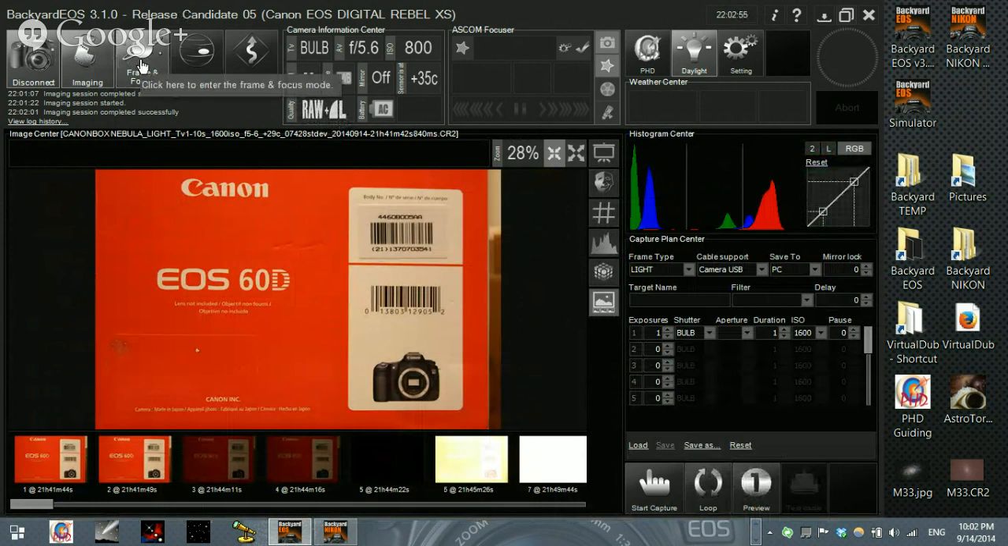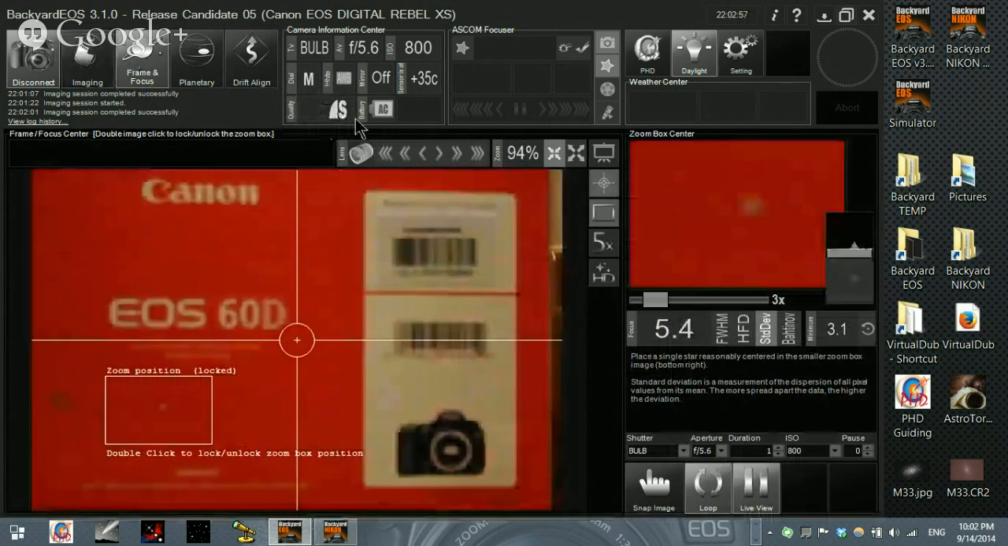I'm going to go back into frame and focus mode, and look at the image center, it automatically set it to a small JPEG. But I can change that if I choose. You can, well, it all depends. You can tell BackyardEOS to leave the image quality alone.